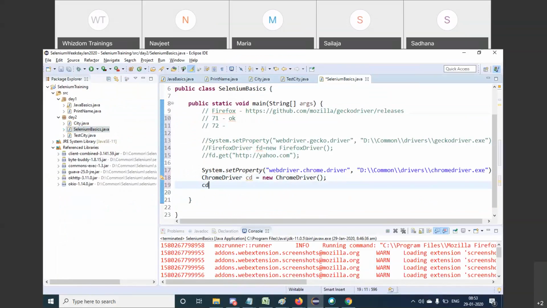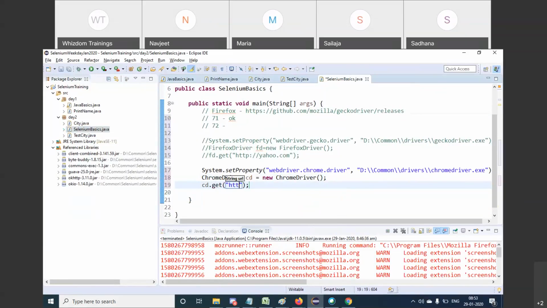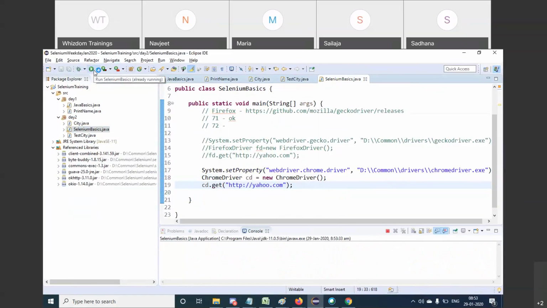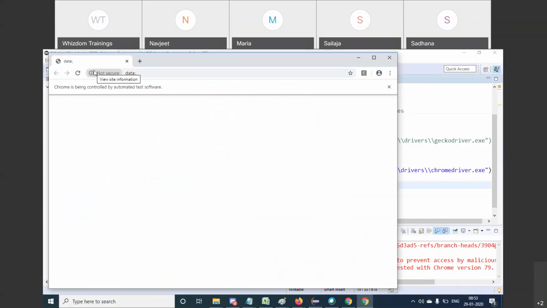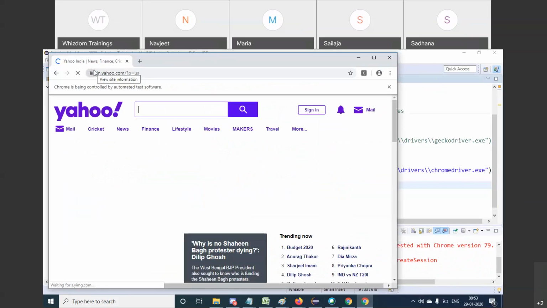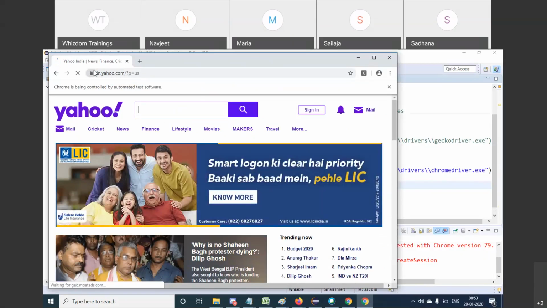Okay, and you can write driver.get to http yahoo.com. So when you run this program, you will see that it goes to Yahoo. Right.